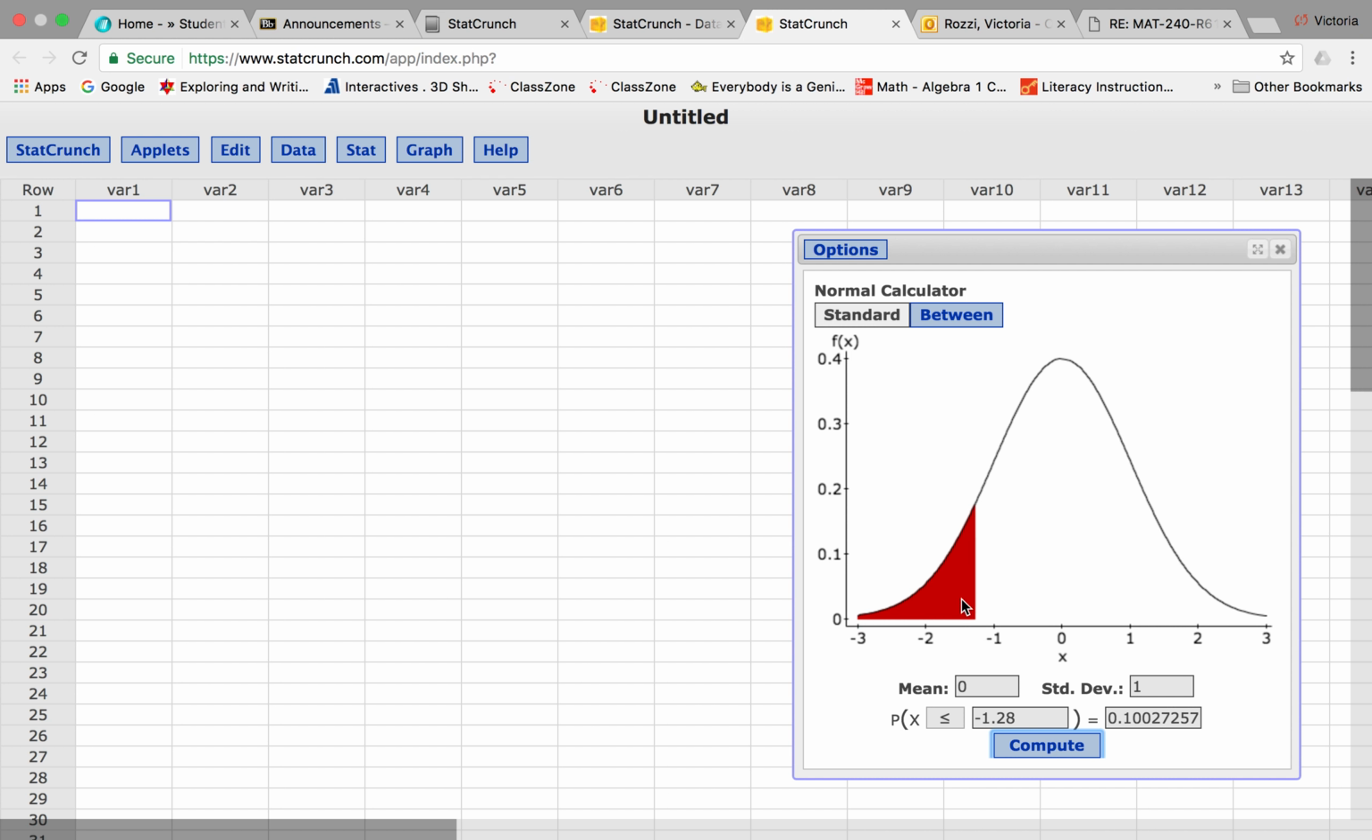Now what this is giving me is a left-tailed test. So if my alternative hypothesis had been a less than symbol, then this would be the area to the left, which would be 0.1003 approximately. So that would be my p-value.